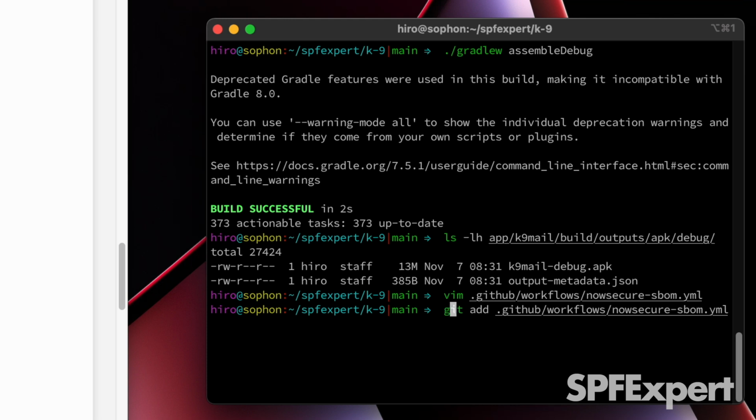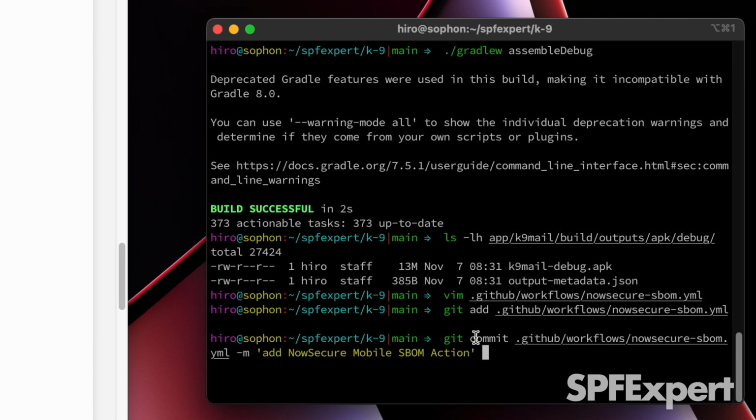So you could just say git add, and then you're going to put the file name out there. I've already done that. And then you're going to go out and actually commit the changes that you just made with some sort of commit message. So here I'm just saying, look, commit this particular file. I'm putting in a comment, and I just said I'm adding the NowSecure mobile SBOM action.